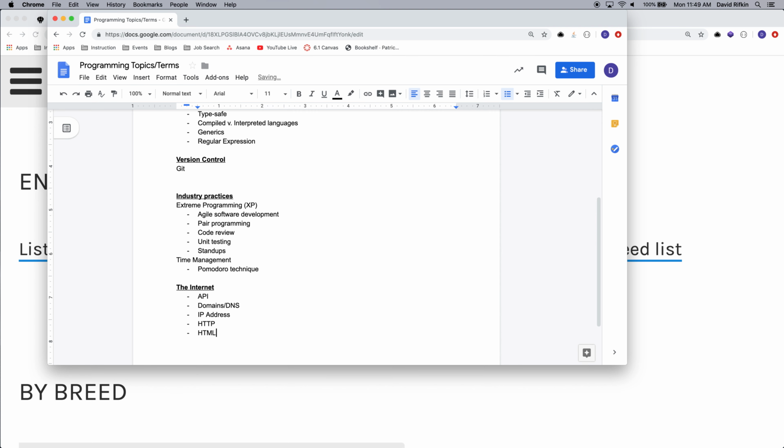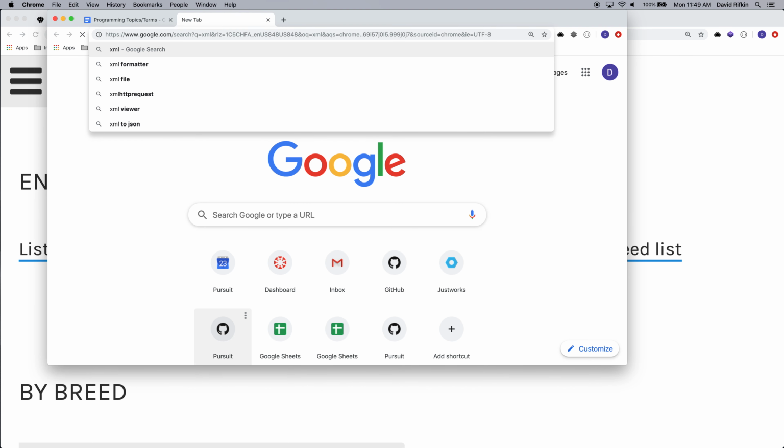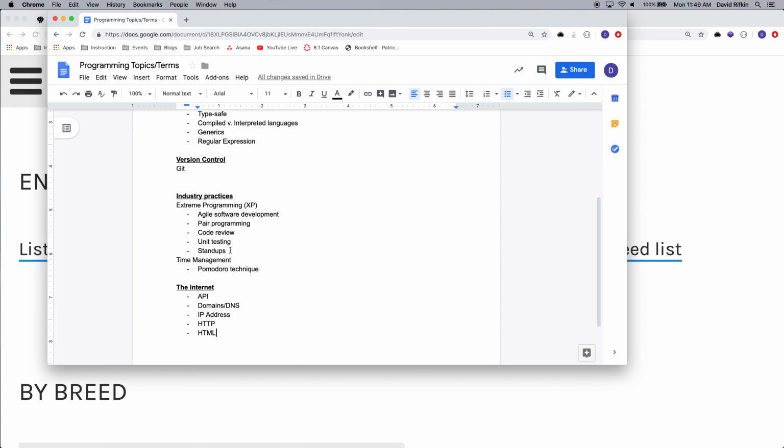HTML. Markup, markup. It's good that I kept using the wrong word. HTML, hypertext markup language. URL. Carrie, what's another thing we talked about today? Got it. What else?